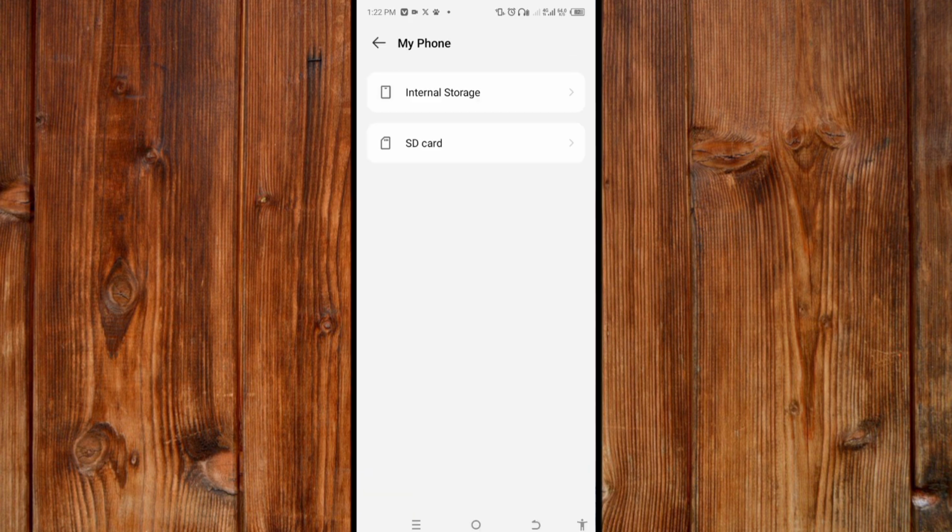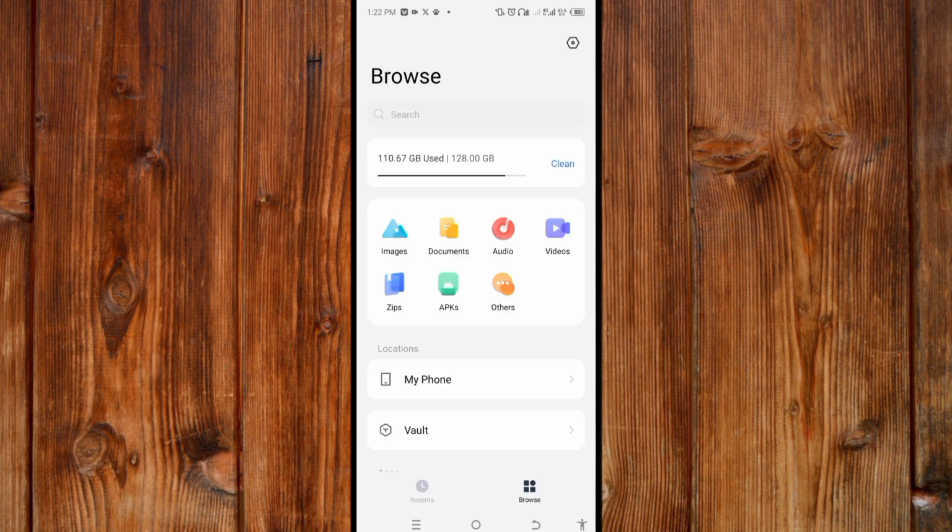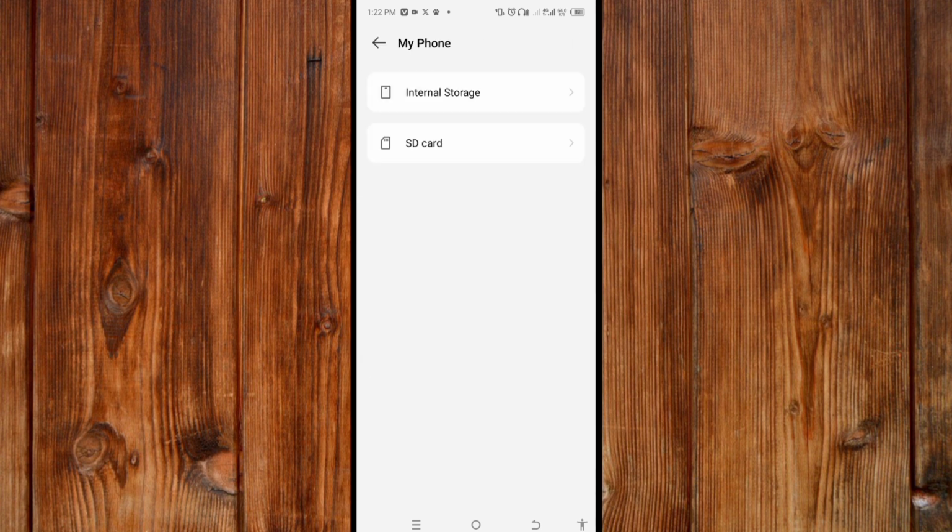Now here, go to your device internal storage. I'll click on my phone because I'm using Android. You can find your internal storage. Now here, click on internal storage.